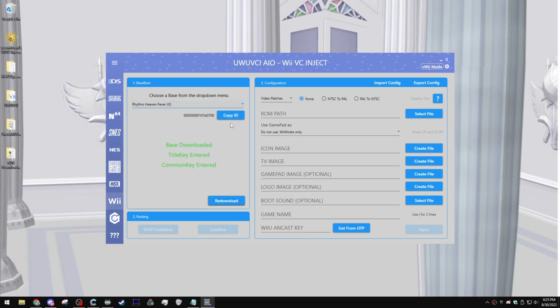Alright, so now that the base is downloaded, you can see that in configuration, in terms of the Wii, we actually have a lot more options than usual. First thing you can see here is video patches. So I recommend, for the most part, that all of your ROMs that you use are the same as the region of your Wii U.